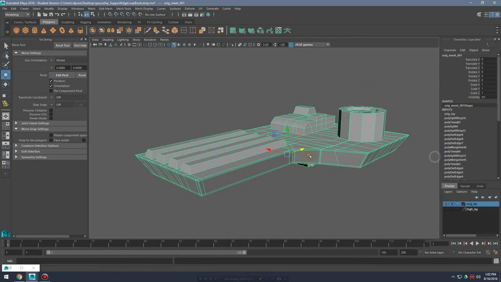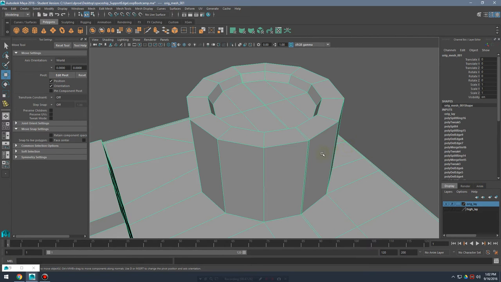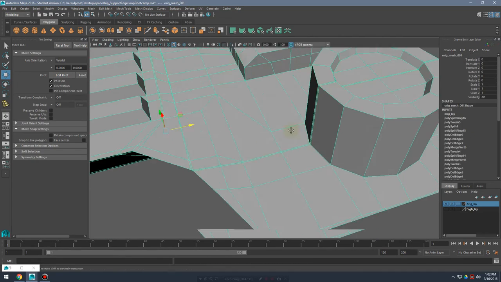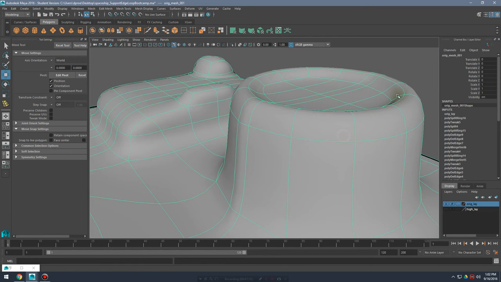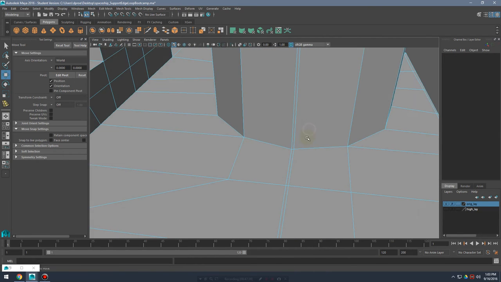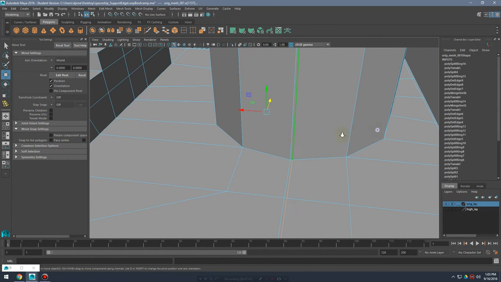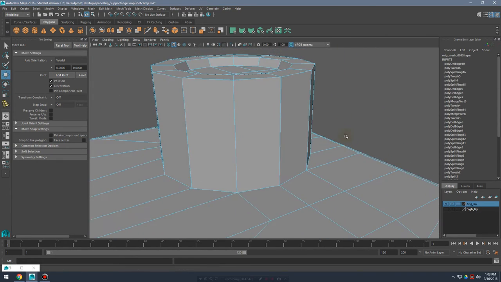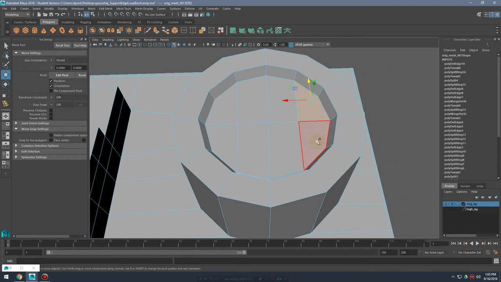All right, so that's the main body of my ship. So here's my silo. And I'm already starting to see some edge loops coming up and turning my silo into creases where I don't want them. So I'm going to go ahead and tie off. Or actually, I'm going to delete this edge loop for now, and I'll come back to it. So I need to build my base hard surface geometry for my silo.